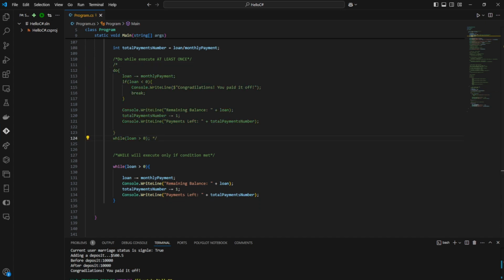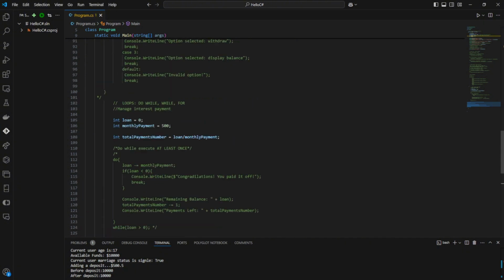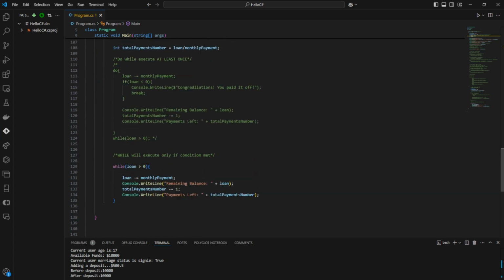But let's see, will the while loop work with our loan that equals 0? Let's try it out. You see it did not work. Our last line is after deposit 10,000. That's it. Our while loop did not execute because our loan is 0. Our condition wasn't met on line 129. This is why the while loop did not work.